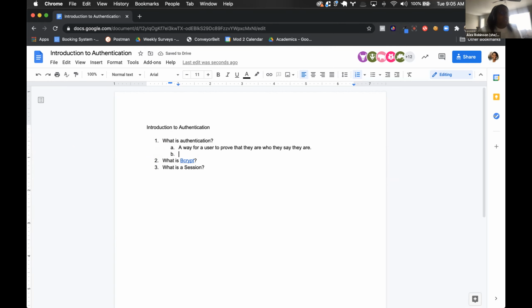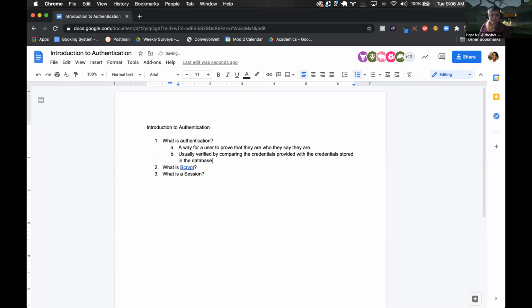All right, Hope, I see your hand up as well. What's authentication? And this is checked usually by comparing what they give you with the users table. Yep. Love it. Perfect. So yeah, it's usually verified by checking, if someone gives you credentials, you want to go see what's in your database and verify that those exist and that they are correct. Great. Any other thoughts on authentication?